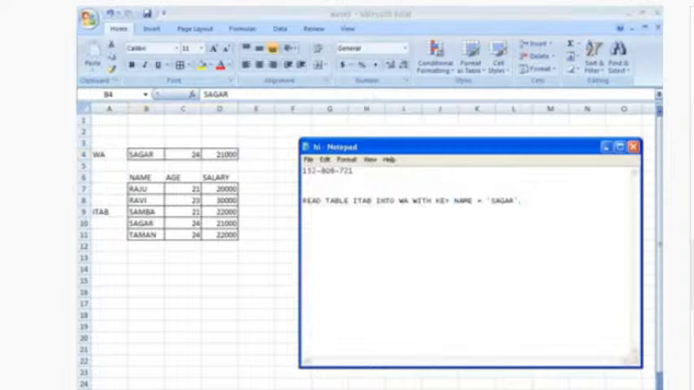And after this step, what will I do? Work area hyphen salary is equal to 25,000. So what will happen? The work area will update to 25,000. So now this is changed. Correct. Now, based on the work area, I want to change the internal table.